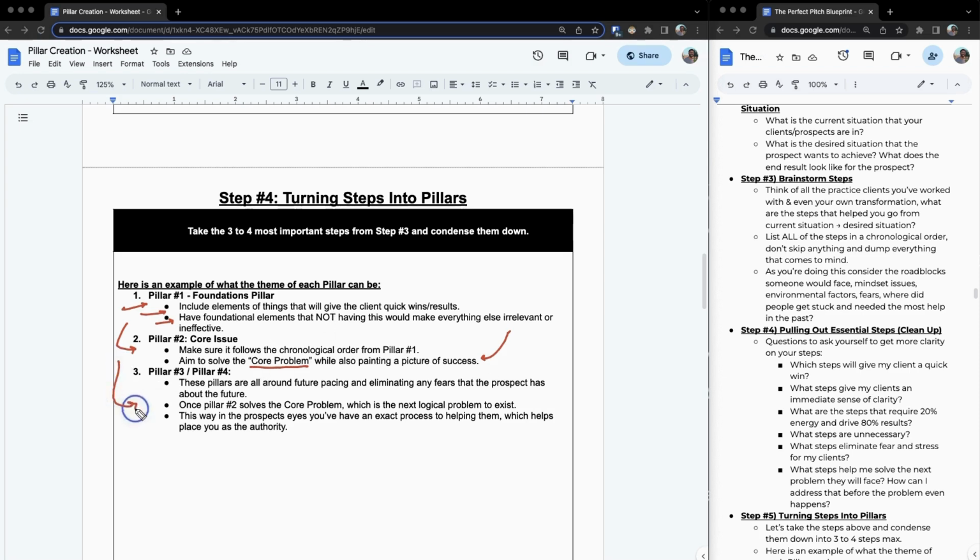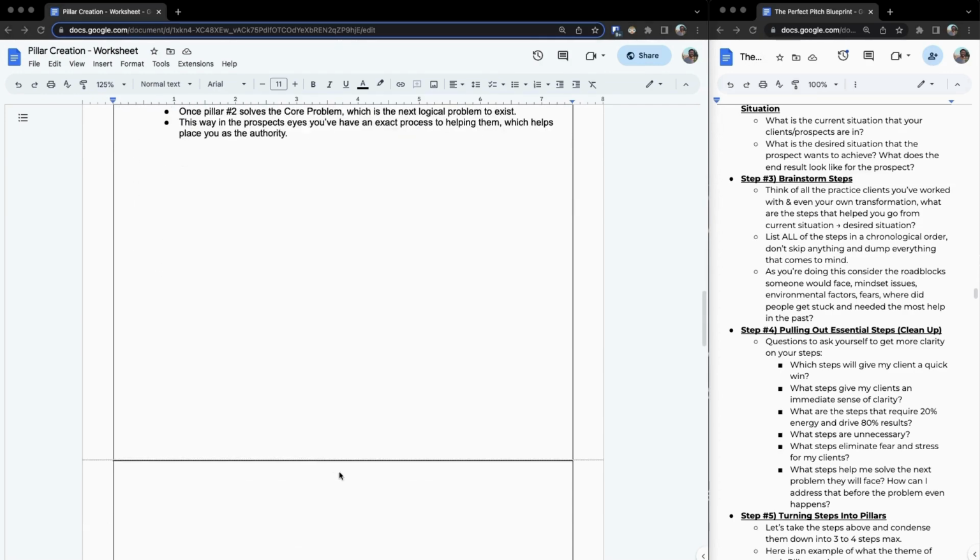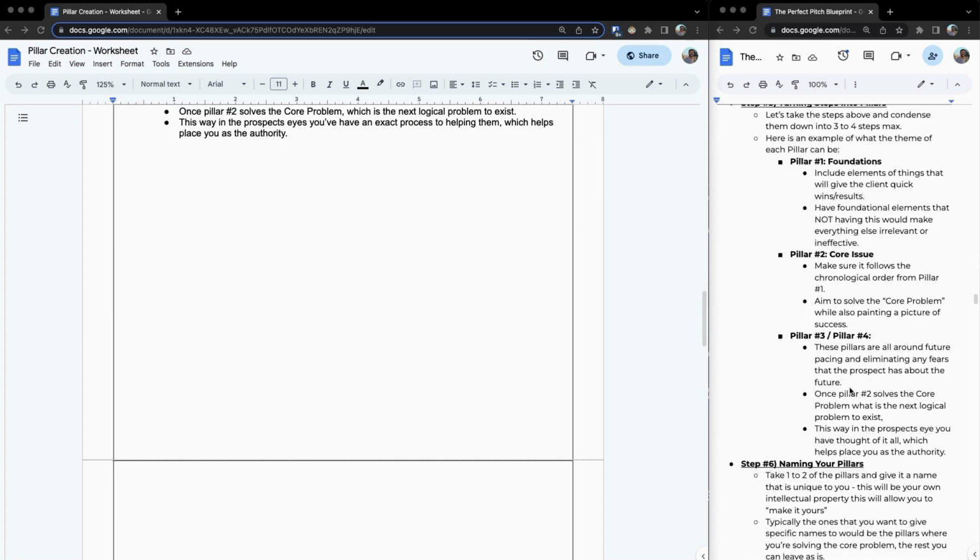Then pillar number 3 and pillar number 4 are all around future pacing and eliminating any fears that the prospect is going to have about the future. Because once pillar number 2 solves the problem, what is the next logical problem that's going to exist? What's the next thing that's going to happen once they solve pillar number 2? This way, in the prospect's eyes, they're going to see that you have the exact process to help them. Step by step, you have everything recognized and laid out in chronological order, and you know what's going to happen.